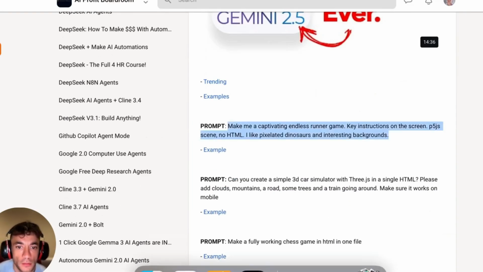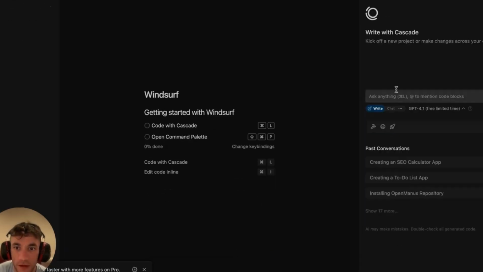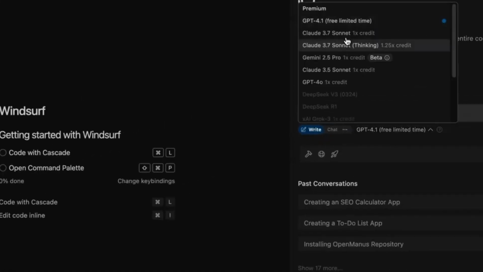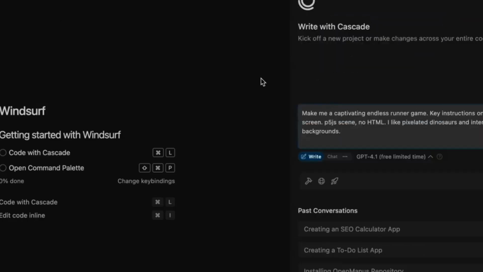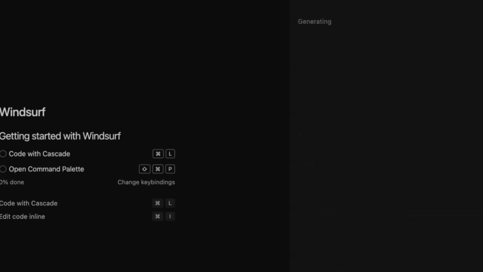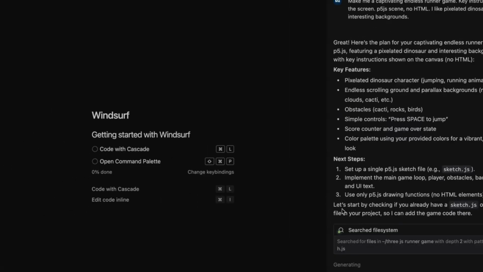We'll grab this prompt. We'll go back into Windsurf inside the write section. So you want to make sure you use write. And then also select GPT 4.1. By the way, use dark mode in Windsurf because light mode is absolutely terrible. All right, and then we're going to say, make me a captivating, endless runner game. Key instructions on the screen. P5JS scene, no HTML. I like pixelated dinosaurs and interesting backgrounds. We're going to give that a cheeky whirl now. We'll hit enter and we'll see what we get back. So it's going to start generating now and we'll see what we get back in a second.